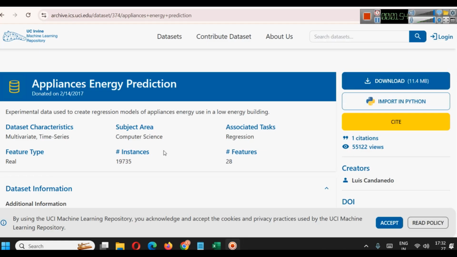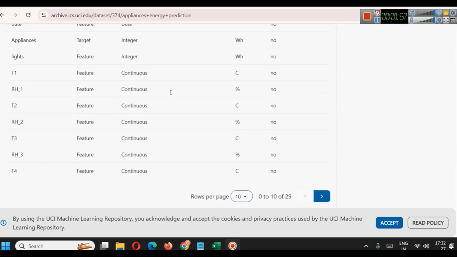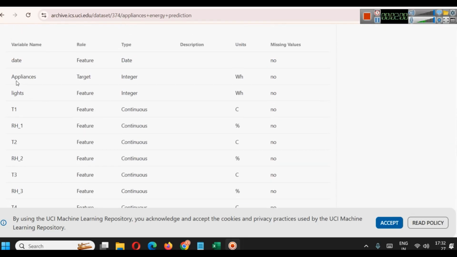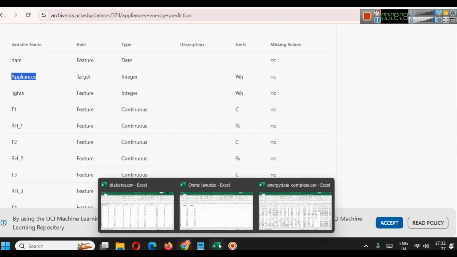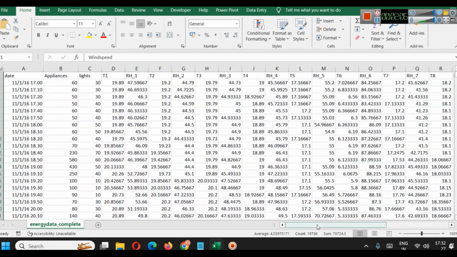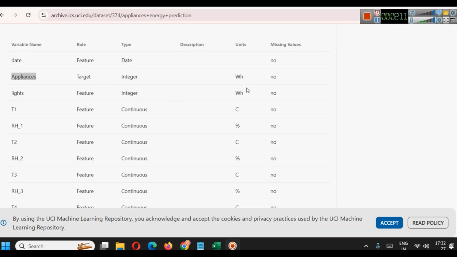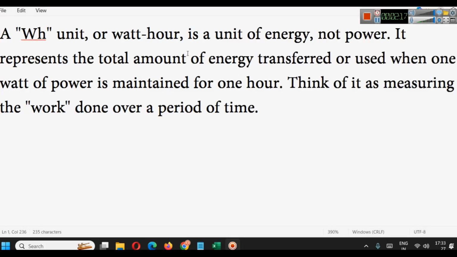This dataset is easily available on the UCI machine learning repository, and in this dataset the field appliances is our target field. So number of appliances here, and based on that its unit is watt hour. A watt hour is a unit of energy, it is not a unit of power. It represents the total amount of energy transferred or used when 1 watt of power is maintained for 1 hour. You can think of it as measuring the work done over a period of time.